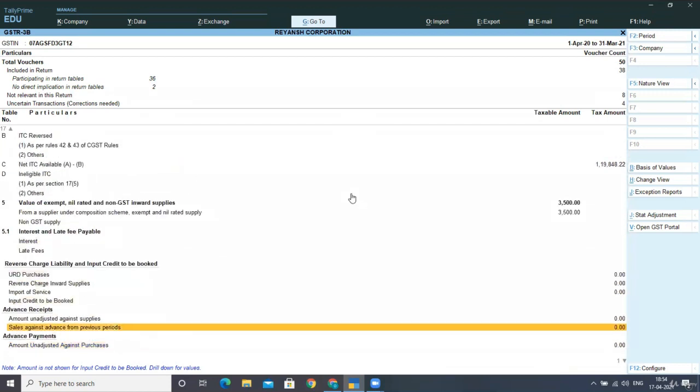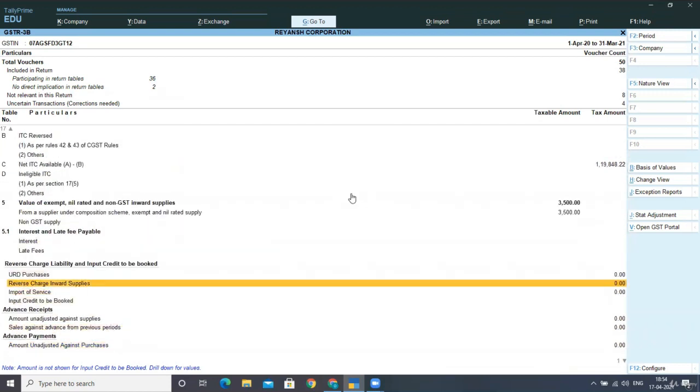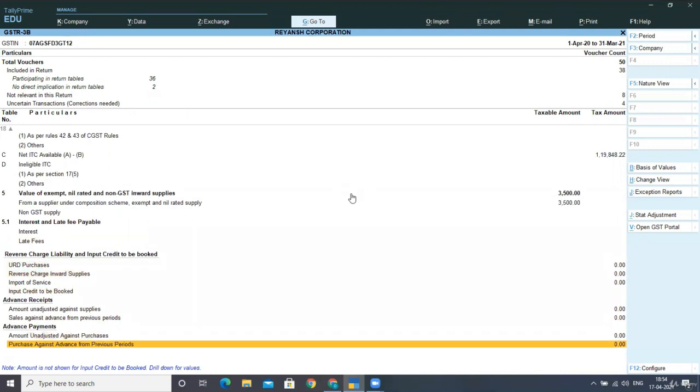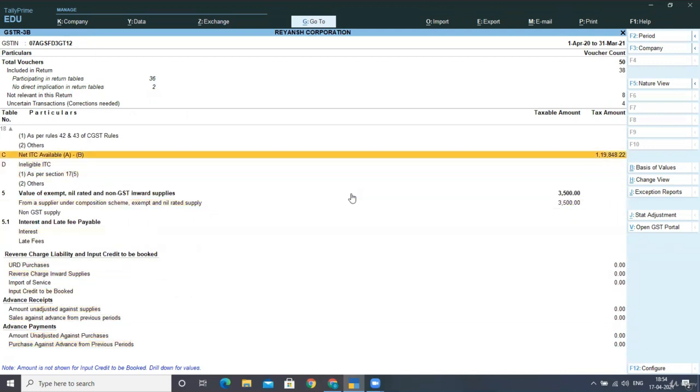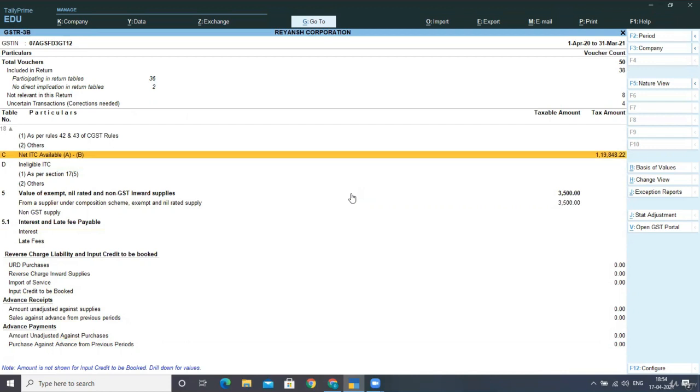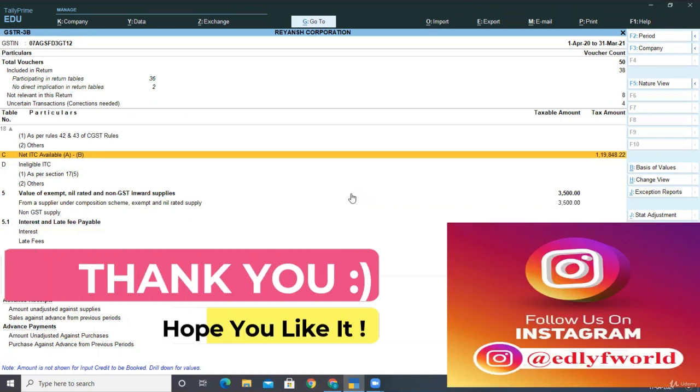Now for the purchases or entries regarding reverse charge liability and ITC to be booked, all the details are given in front of you, and you can see the net input tax credit available with you. You can adjust that, check it out, and furnish your return. So this is about how you can check your ITC and how you can avail it.